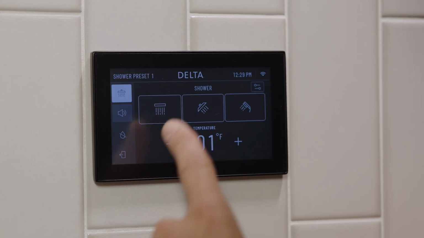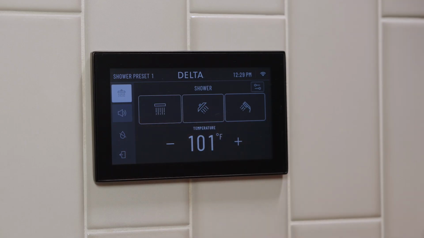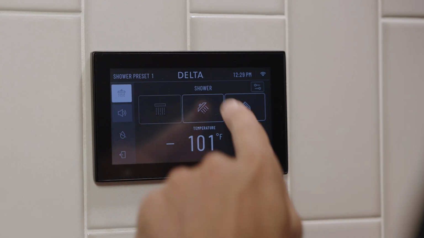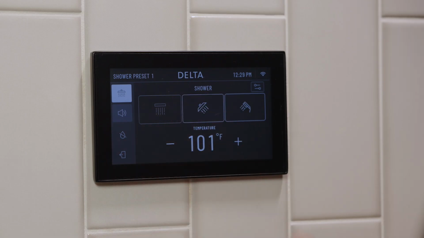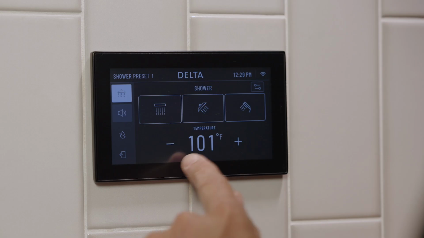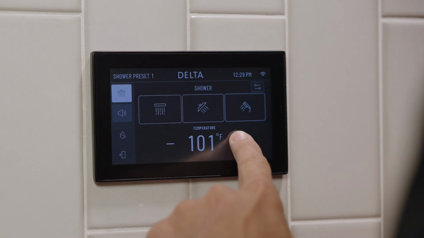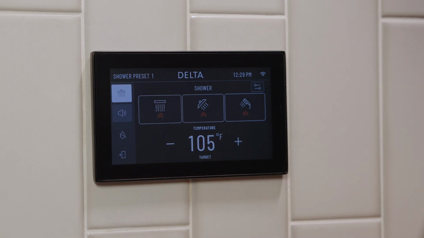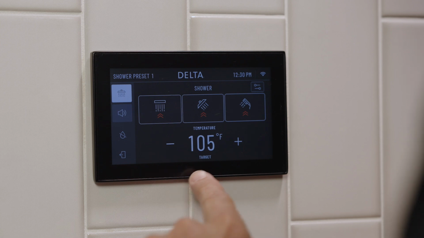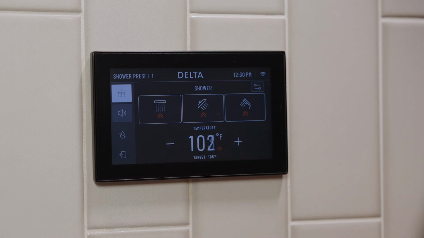You can see I have my 3 different components here. I can turn each one on and off just by pressing the icon to turn it off, and then pressing the icon again to reactivate it. Also, you see it has my temperature listed, the current water temperature. I can adjust that by saying plus or minus, and it'll show you my target temperature and then what the current temperature of the water is, and you can see it now warming up to that desired temperature.